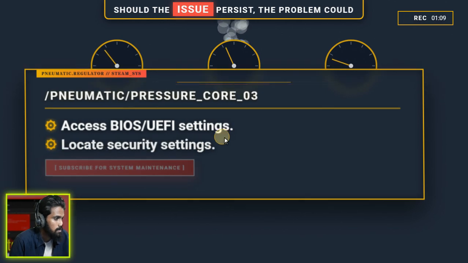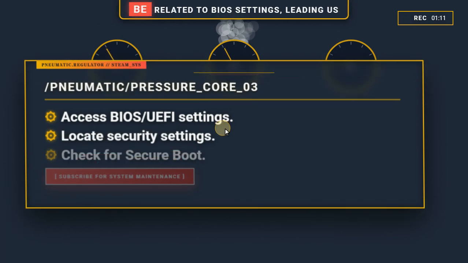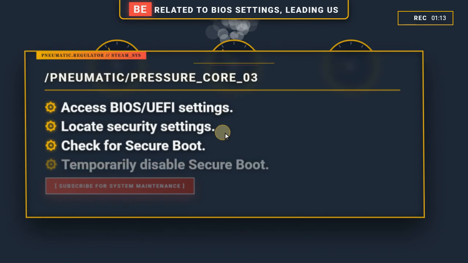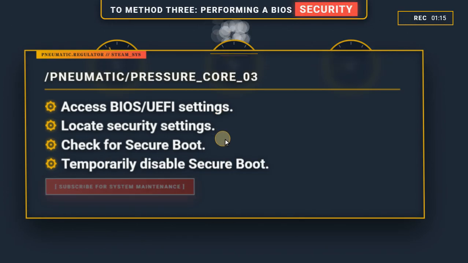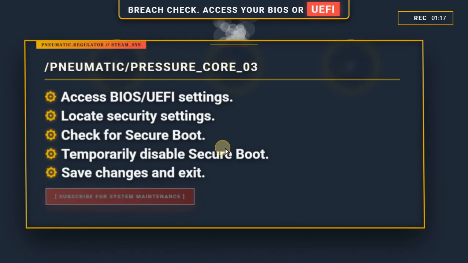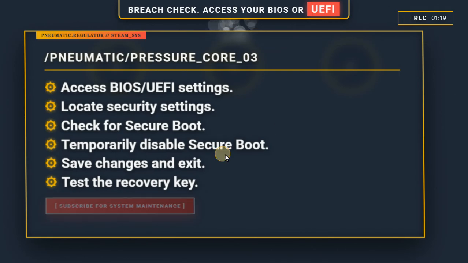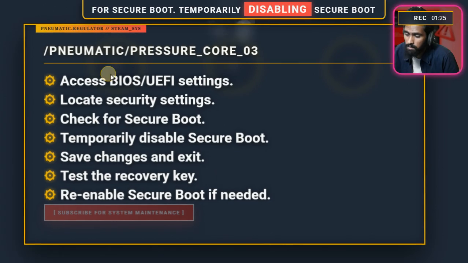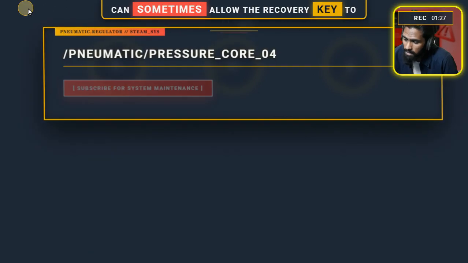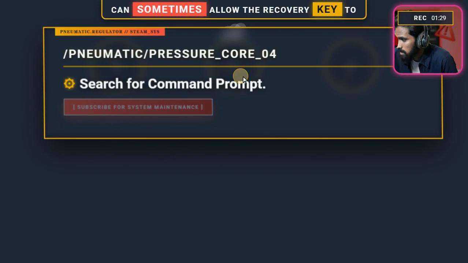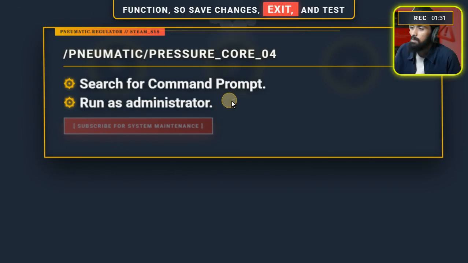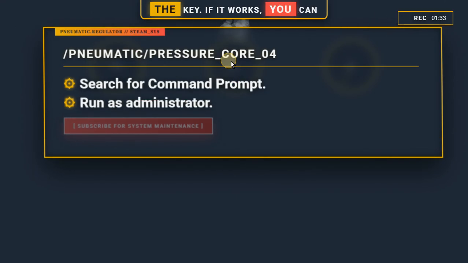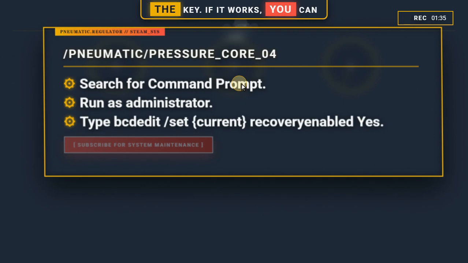Should the issue persist, the problem could be related to BIOS settings, leading us to method 3, performing a BIOS security check. Access your BIOS or UEFI settings, find the security options, and look for Secure Boot. Temporarily disabling Secure Boot can sometimes allow the recovery key to function, so save changes, exit, and test the key. If it works, you can re-enable Secure Boot.